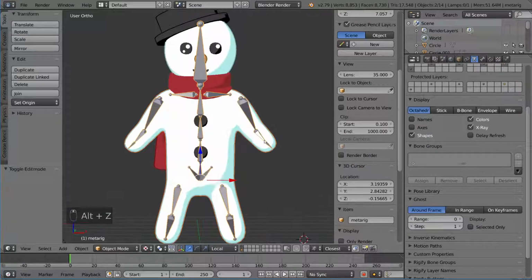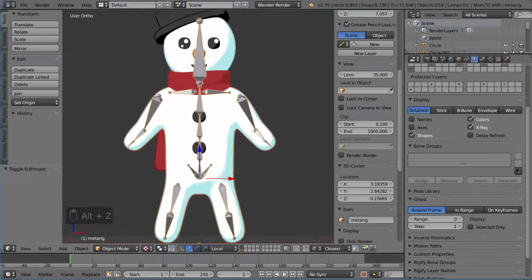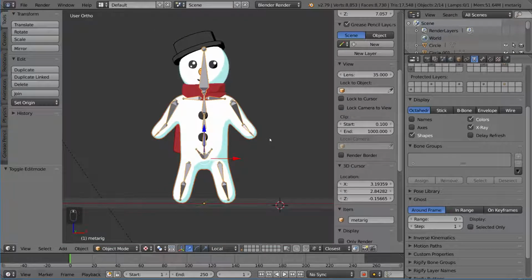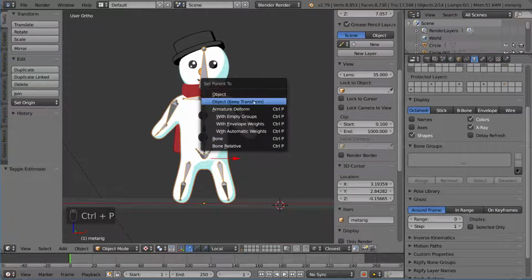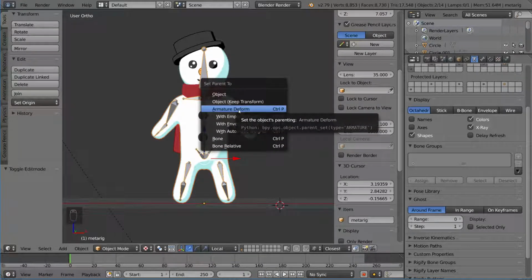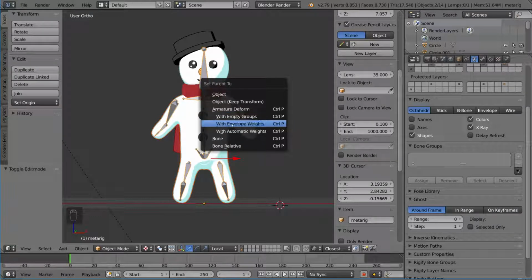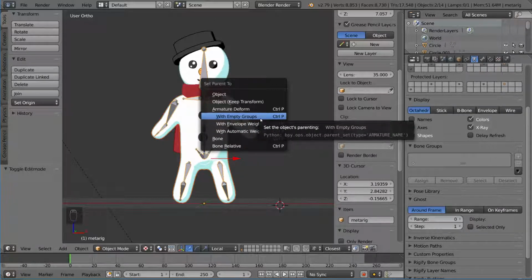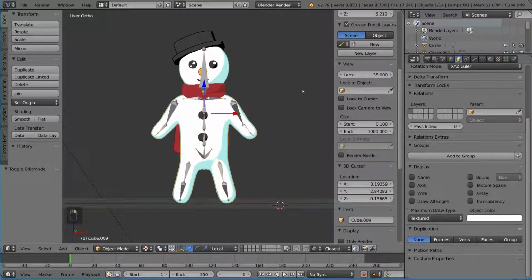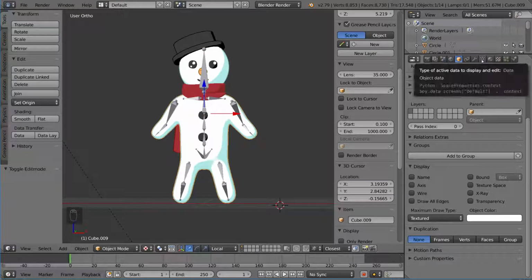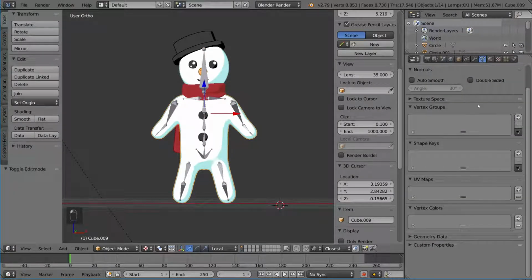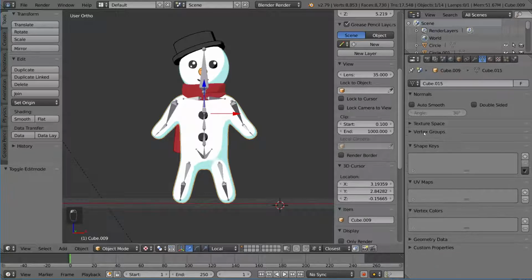Now, parenting it to the rig is a very interesting process because we have the normal parenting, which is just Control P and then object, or keep transform object. And we talked about bone before with object rigging. But this time we're actually going to use the armature deform option, which gives you a few sub options, which is the empty groups or the envelope weights or the automatic weights. The empty groups is just going to fill out. So if you click the object and then go to the object data settings, this will show you right under here the vertex groups.